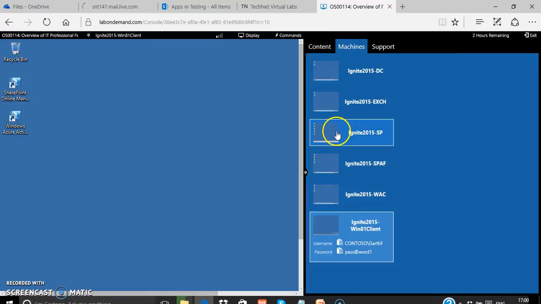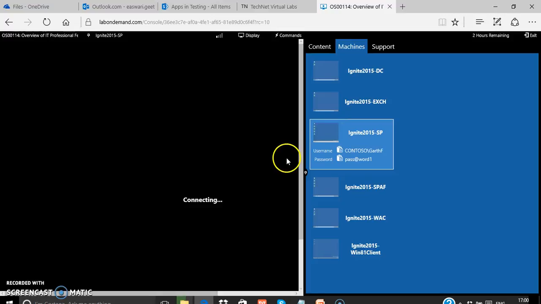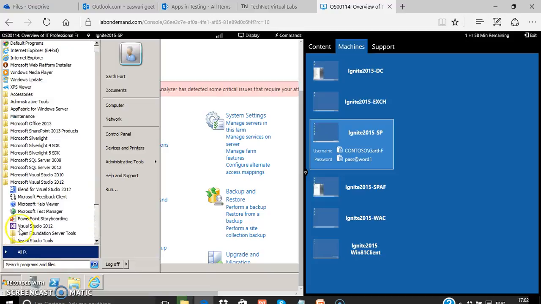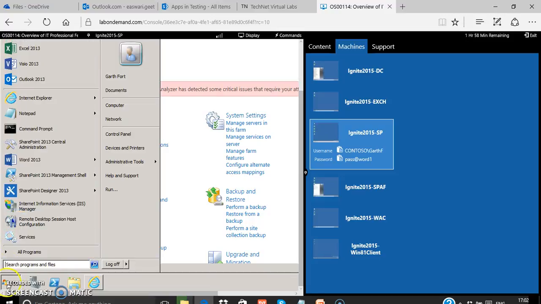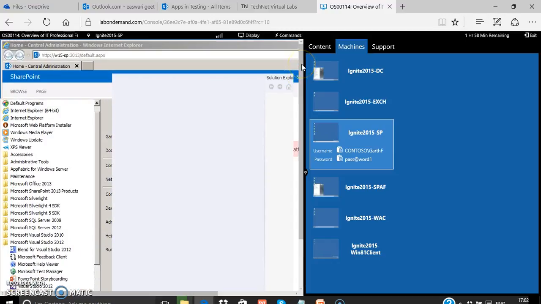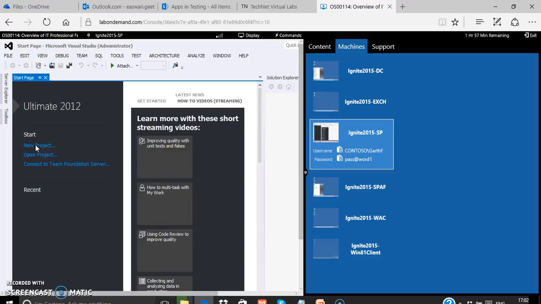Select the SP machine window from the Machines tab, click Ignite 2015-SP. Select All Programs and launch Visual Studio. For the demo, we'll just launch a new farm solution first. Click New Project.